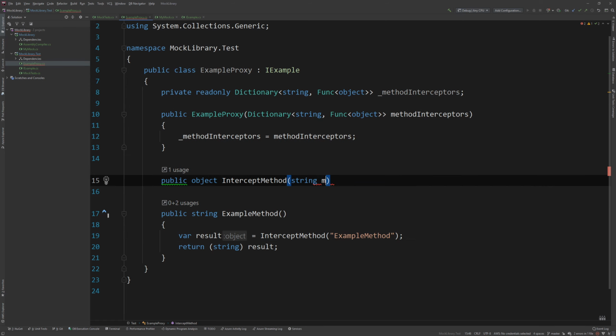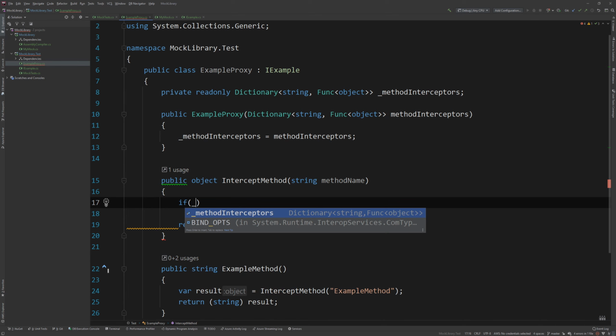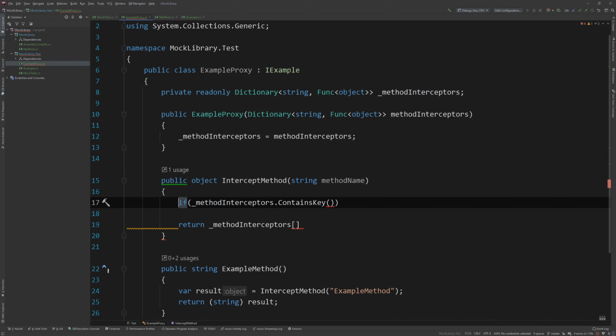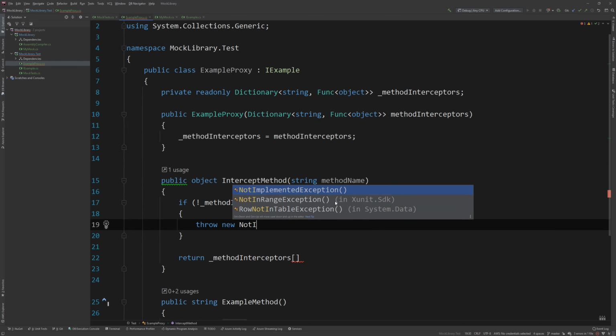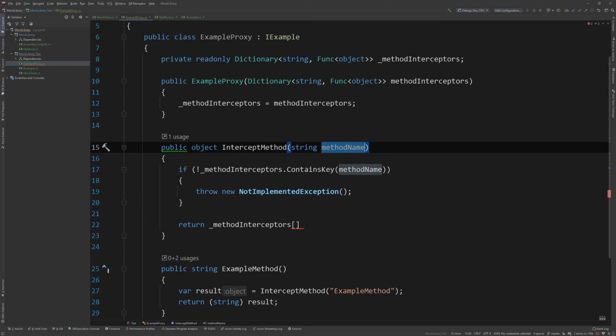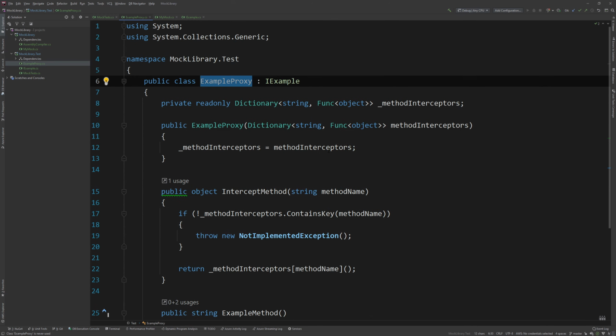Let's accept a string, which is a method name, and this returns from methodInterceptors. Actually, we have to do 2 things. First, we need to check if methodInterceptors doesn't contain the key. So if the method is not actually mocked, then throw new NotImplementedException. But if it is, you want to get it and invoke it, and then just return the object. So this method will need to be written in every single proxy class that I make. And that's the minimum level of implementation that you want for your proxy class. So what do we have?